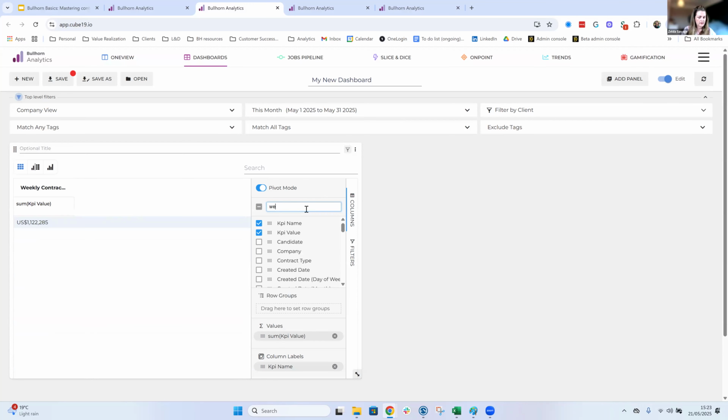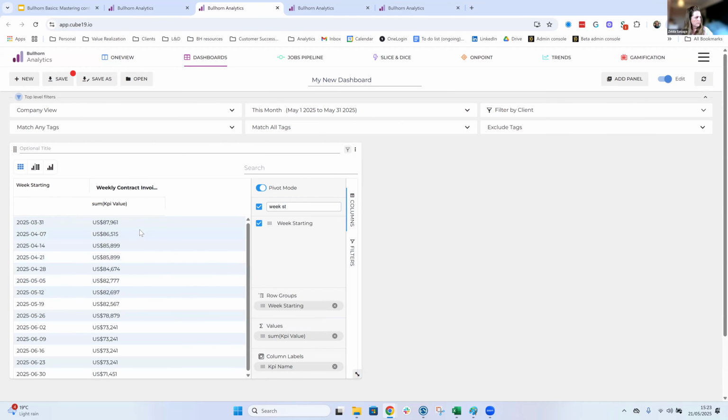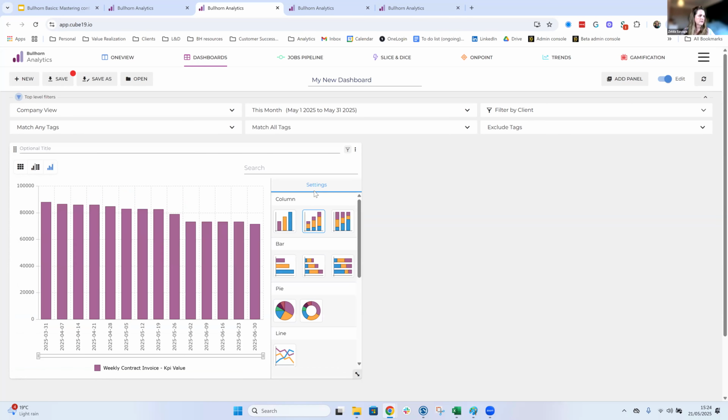And instead, what I want is another special variable that only works with this metric called week starting. If I drag that into my row groups, here you'll see I've got every one of the weeks starting as per the quarter that I'm looking at. And now, if I go to my visualizations, I've got a nice bar chart.